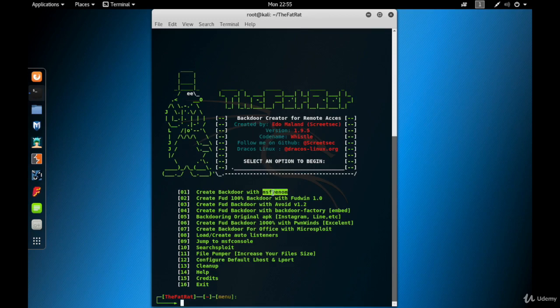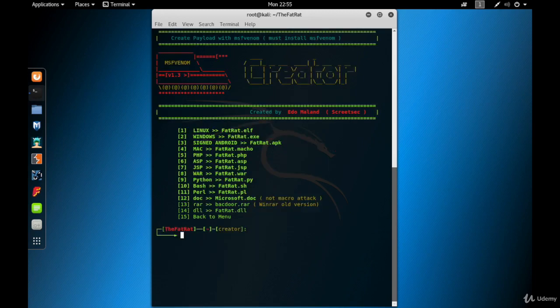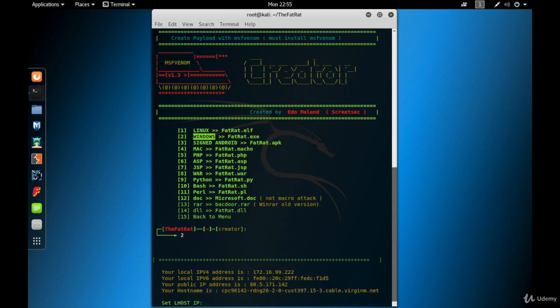Let's create a malware with a backdoor using the MSF Venom in this example. Type 1 and hit Enter into the main menu. MSF Venom Creator Module menu appears. Now, since our victim's machine's operating system is Windows, I chose here the second option in this menu.